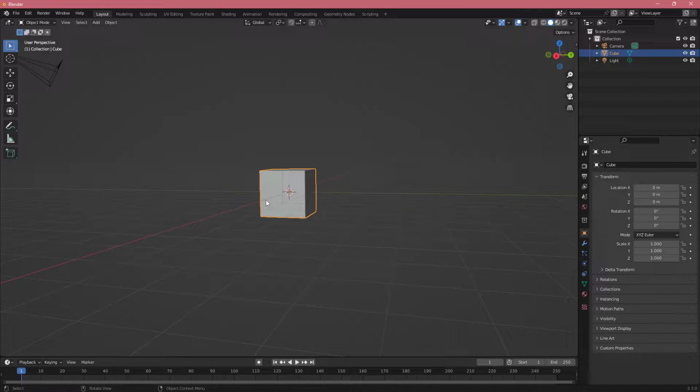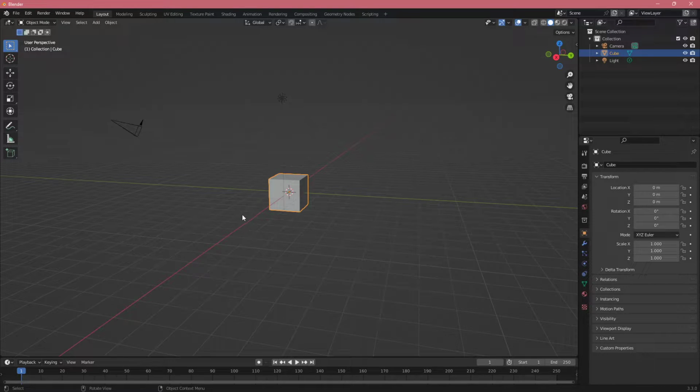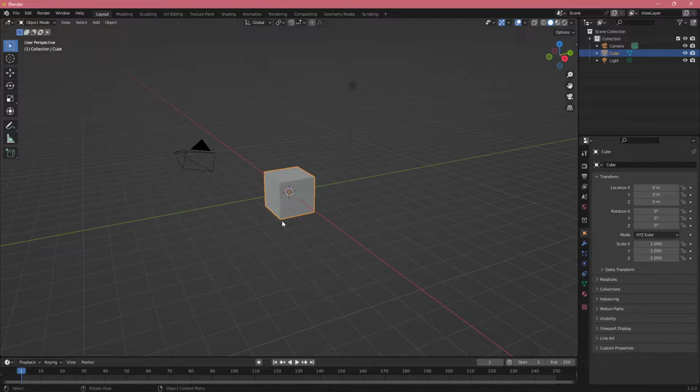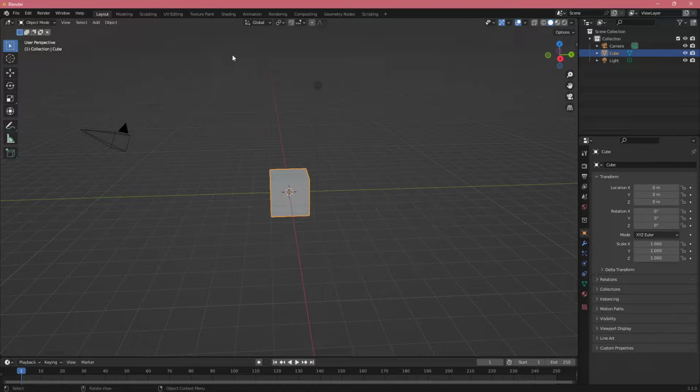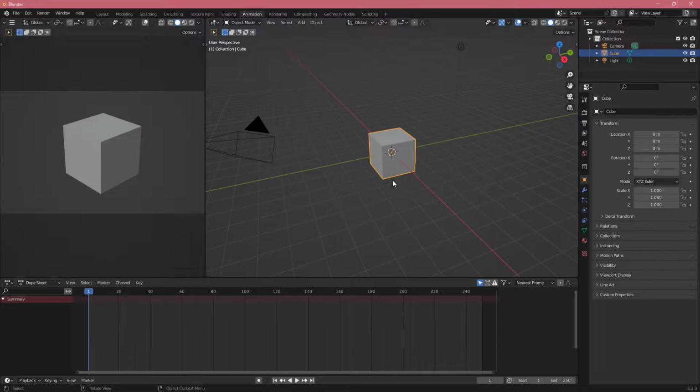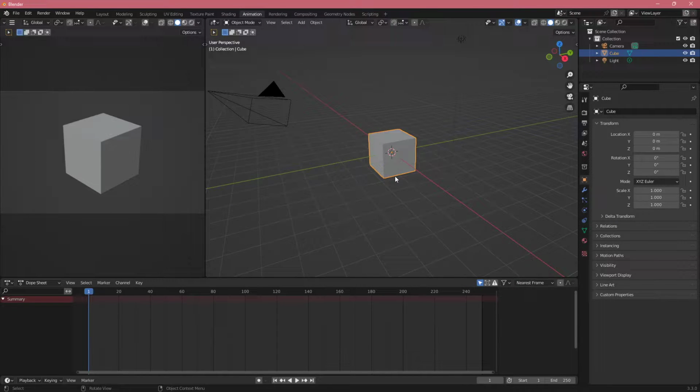In this tutorial, we're going to go over animations. This is going to cover the basics of animation, how you can start animating objects. We won't go too deep into it, but we are going to cover some important stuff. First things first, we're going to take advantage of the tabs in Blender. We can click animation and we can start animating our object right away.